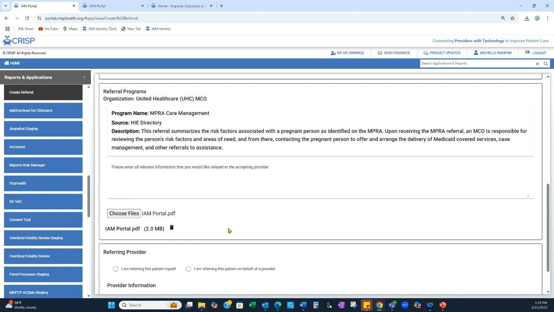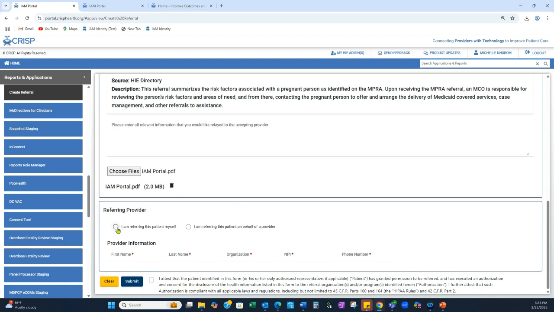Then you'll choose who's sending this. So if it's yourself, you will select yourself and your information will auto populate in here. You do not need an MPI number. However, you do need a telephone number put in here. Or you can do it on behalf of a provider if that's the case, and you can look up the provider. But in the majority of situations here, you're the person submitting the form. So you would click that button.